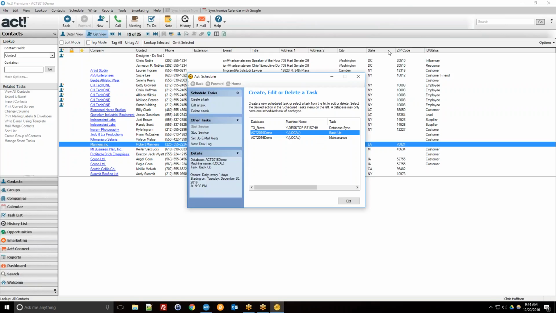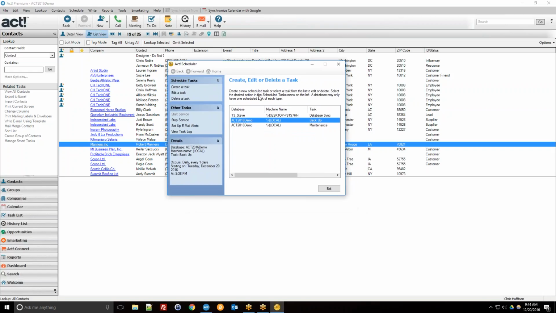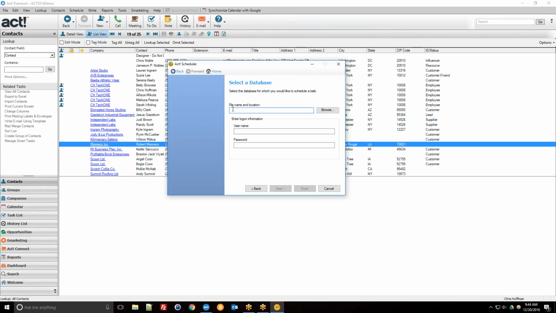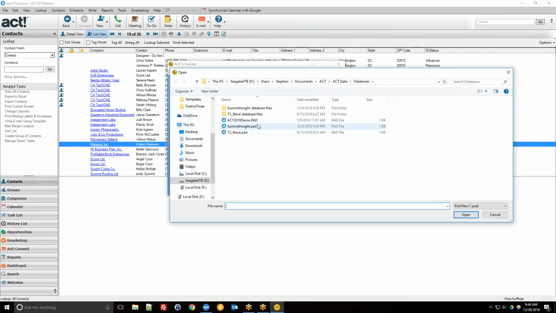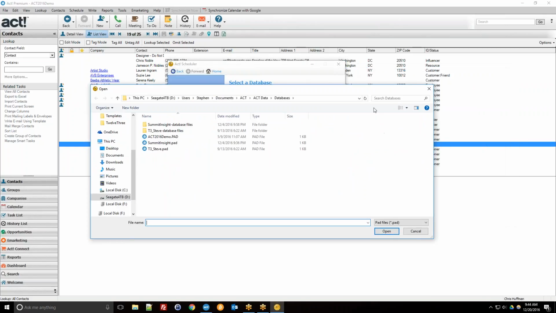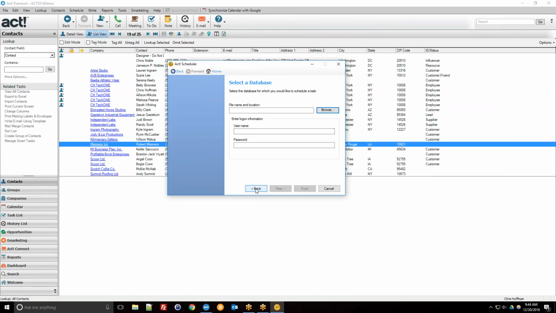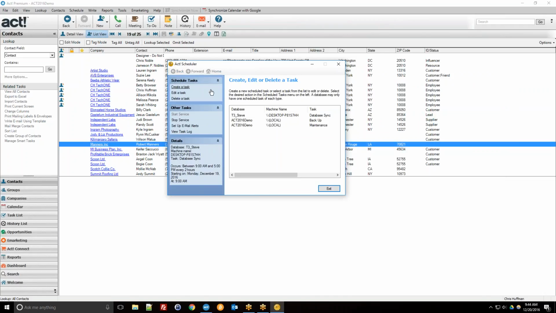A third thing to point out that this ACT scheduler can do is that when I go to create a task, if the database that I choose out of the list happens to be a remote database, for those of you that are on laptops that synchronize remotely, then you can actually choose database sync as an option to regularly and automatically do a synchronize now. That can certainly be helpful.